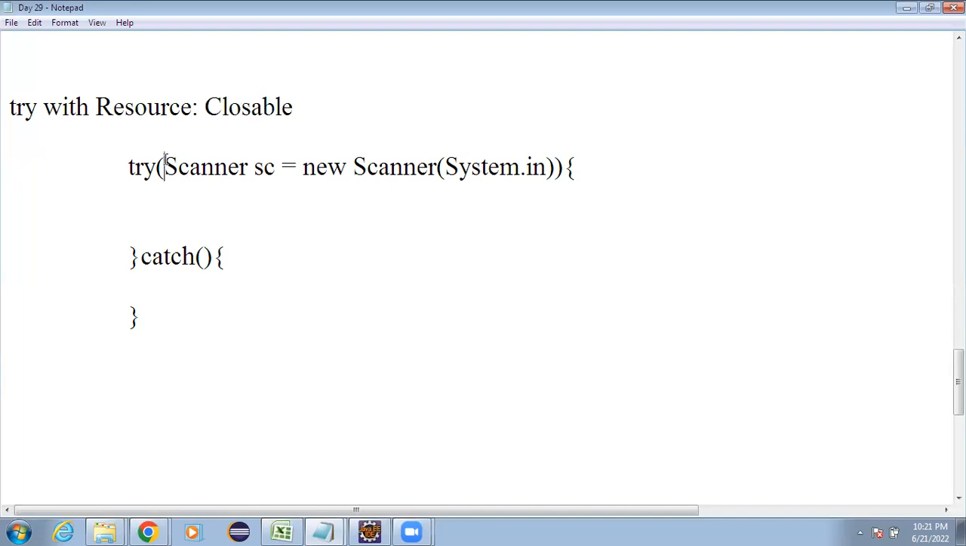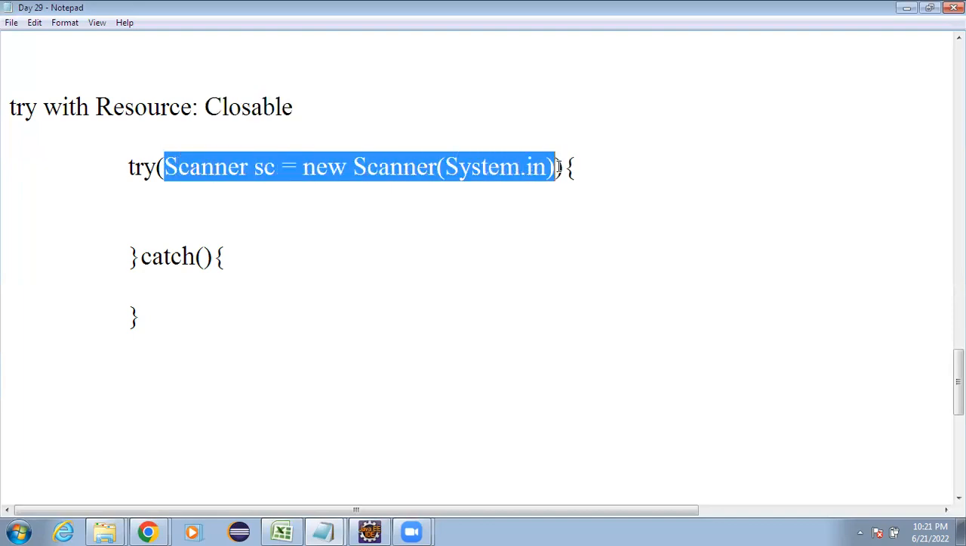The resource which implements the Closeable interface must be put into the try clause. By doing this, what happens? If we have opened the resource in the try, we don't need to close it. That resource will be closed automatically, internally.